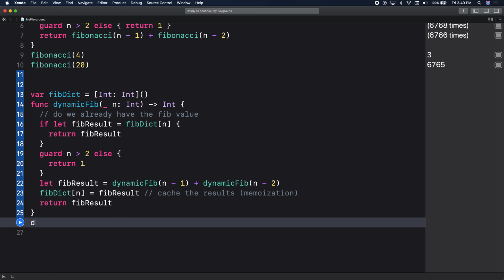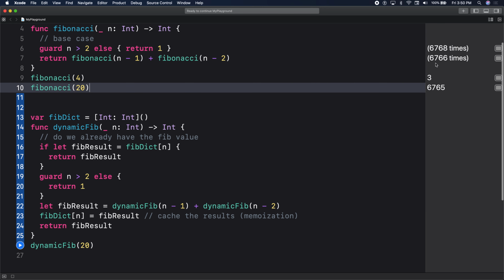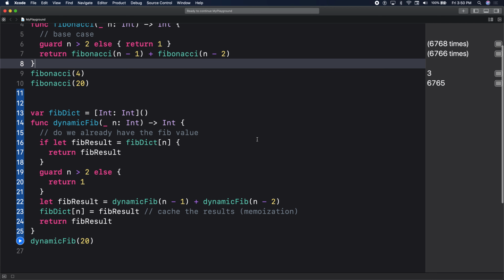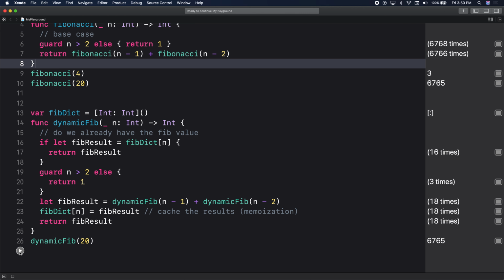Let's go test it out. So dynamic fib of 20. We did it up here, it came back 6,700 times, sorry. Let's test our dynamic part of it. Look at that. Would you say that's a benefit? That's a big optimization there? I would say yes, it is.